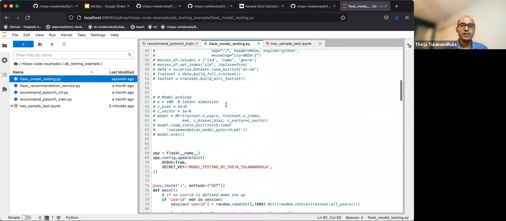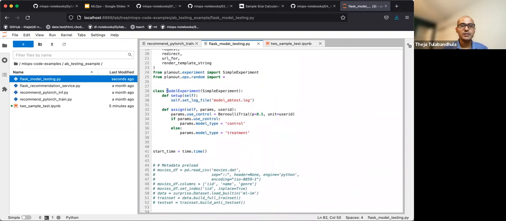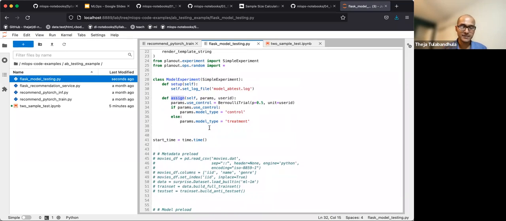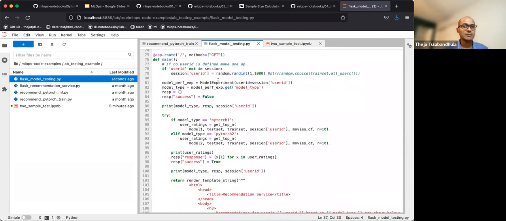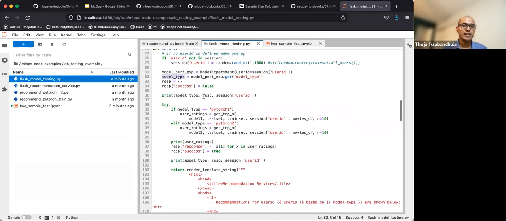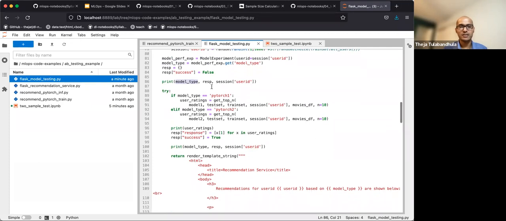If you go back here, once you create this object, this assignment, when you call the get method, the get method is in the simple experiment definition, and it's going to assign one of the model types, either control or treatment, to you. That's the one extra step you're doing in the Flask main function. You're just asking which model type should we assign to this user? The response right now is false, and then model type, response, and session ID are printed.